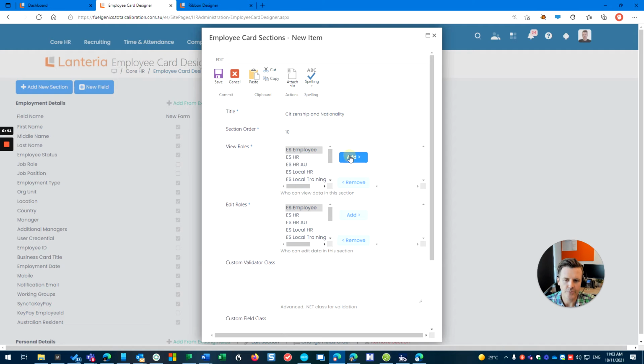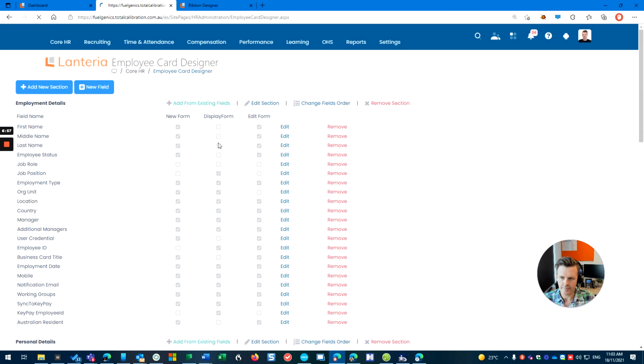So we want the employee to be able to view it, and we want HR to as well. I don't want employees to be able to edit this, but I want my HR roles to. And I don't want the manager to even see this in this case. So we do have that granular capability.